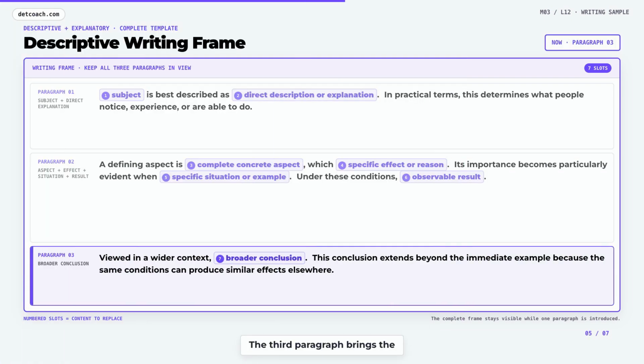The third paragraph brings the explanation to a close. Viewed in a wider context, broader conclusion. This conclusion extends beyond the immediate example because the same conditions can produce similar effects elsewhere. Fill broader conclusion with a complete clause that extends the specific situation to more users or other similar places. The conclusion should follow naturally from the earlier example. Do not suddenly introduce a new idea that has not been explained.